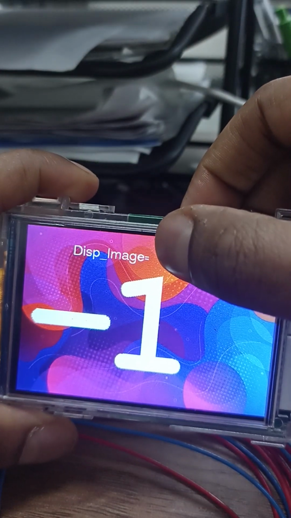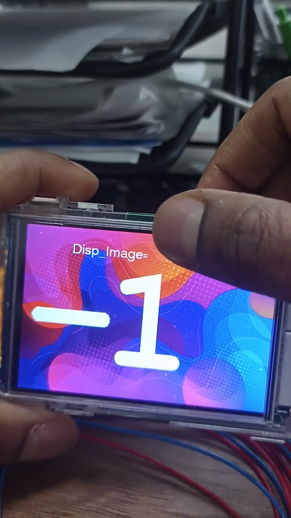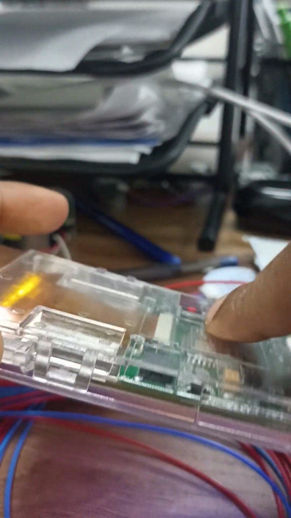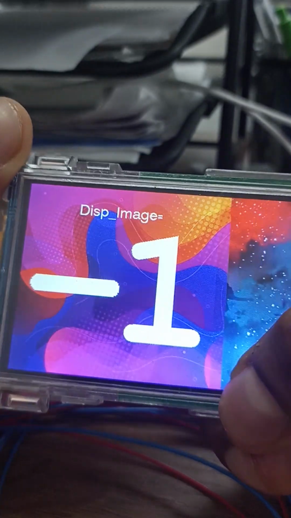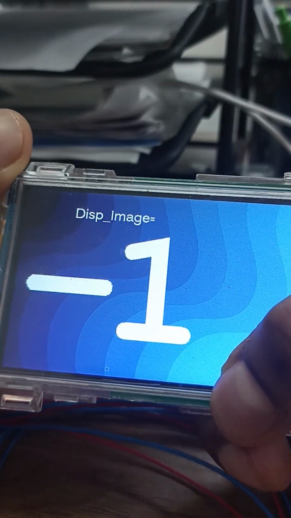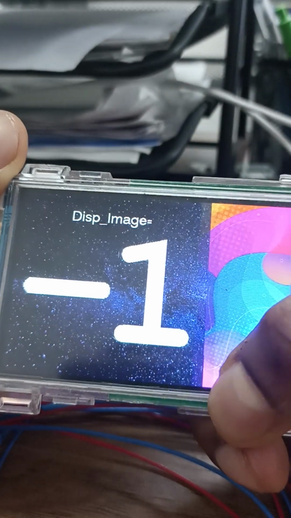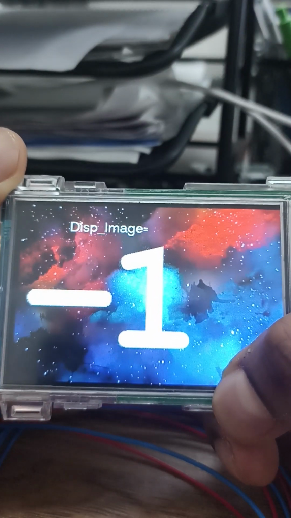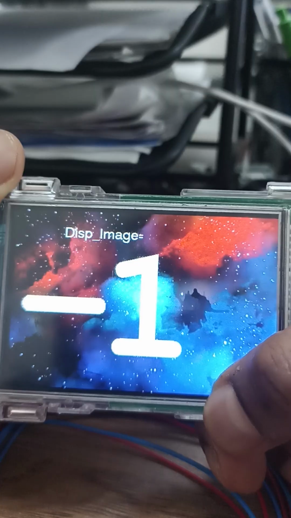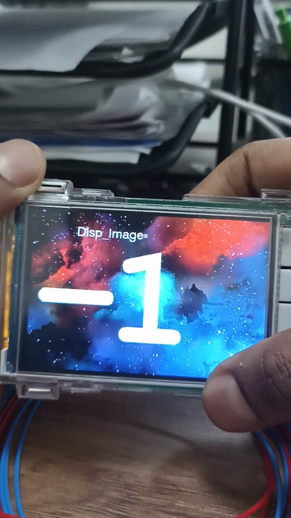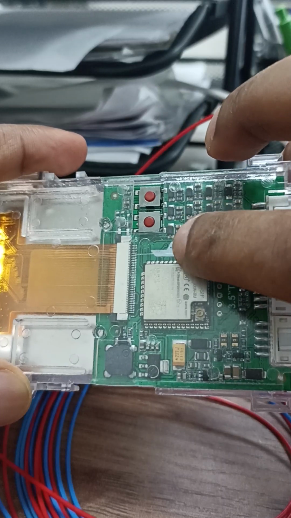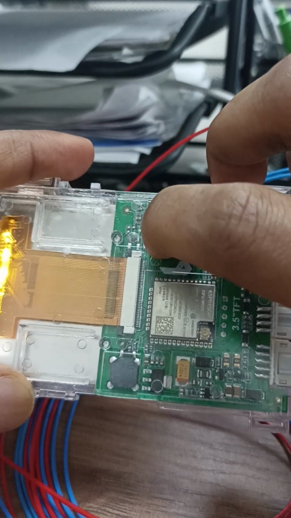On the first programming page, you see display image. You can change the background image by pressing up. I'm pressing up once, and I'm going through the background images. After you get the background image that you desire, press enter once, the button close to the logo.